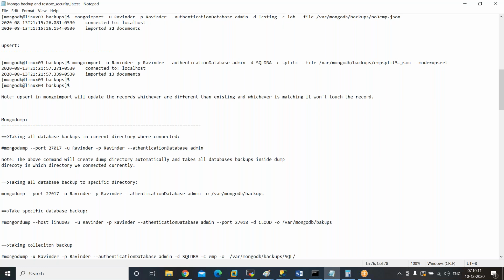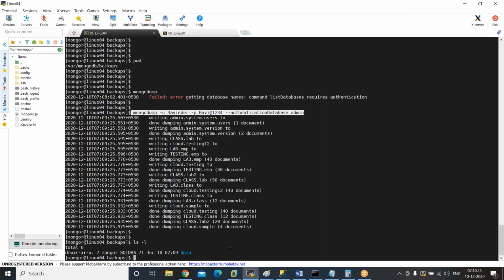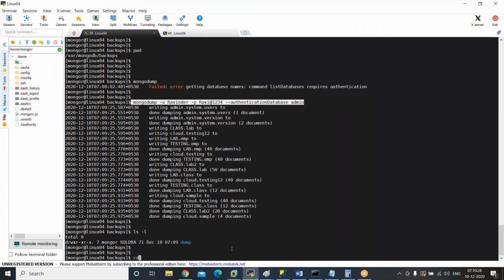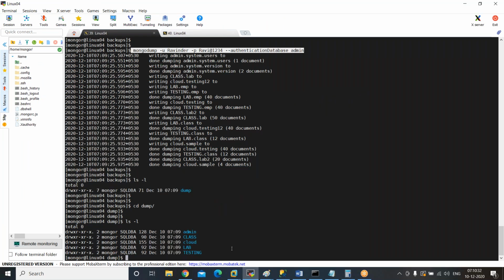So the above command will create the dump directory automatically and takes all database backup inside the dump directory, in the directory we are currently connected to. Where are we connected right now? There it is going to dump all database backup. The exact thing it's showing it is doing now. If you see inside dump, all database folders are created: admin, class, cloud, lab, and testing. It takes the admin database, config database, local database, and test database. Admin database backup it takes, including all users.